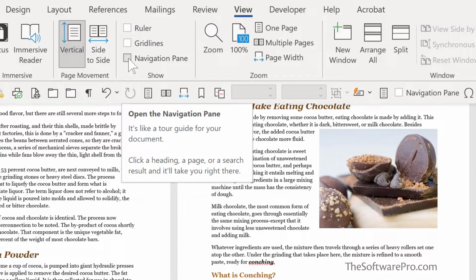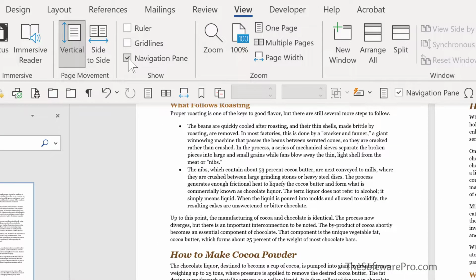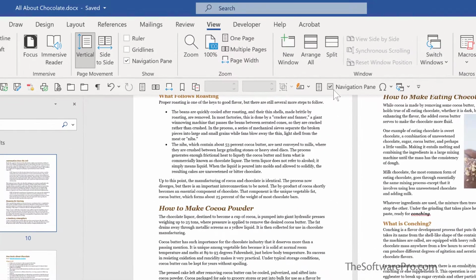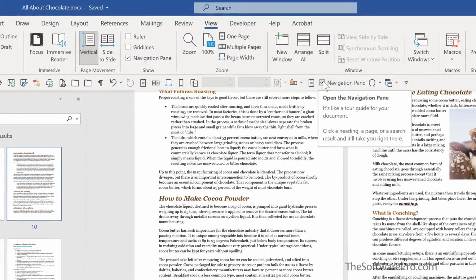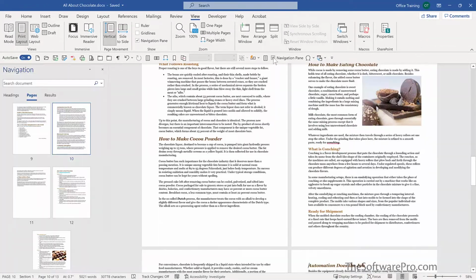Now, if you find that you'll be using it frequently, this is one of the tools you might want to add to your Word Quick Access toolbar. To learn more about that, look for our video on how to customize the Microsoft Word Quick Access toolbar. So I can select it here, but because it's also in my Quick Access toolbar, I could turn it on or off by simply clicking on this option.